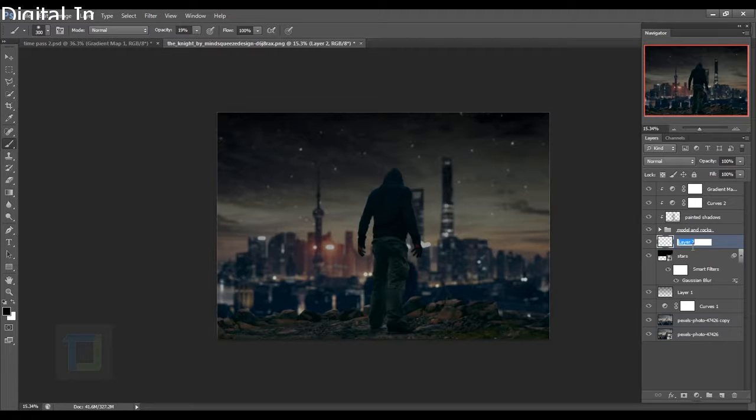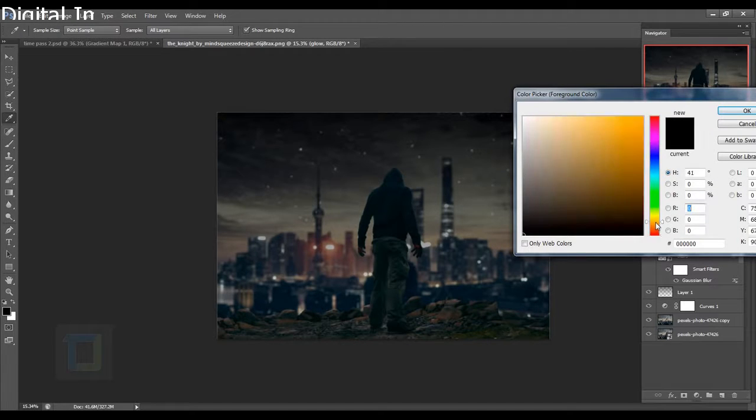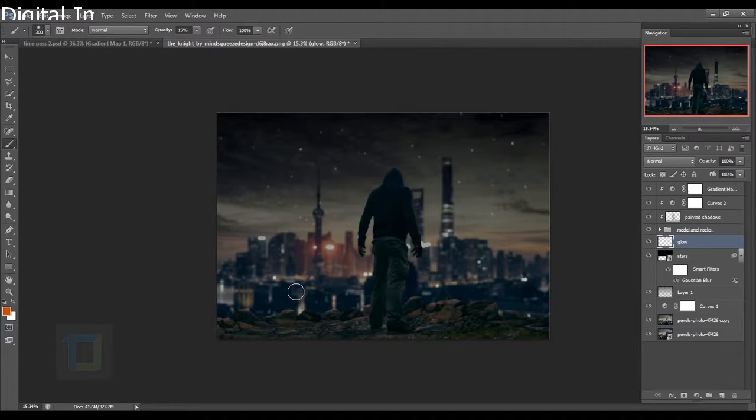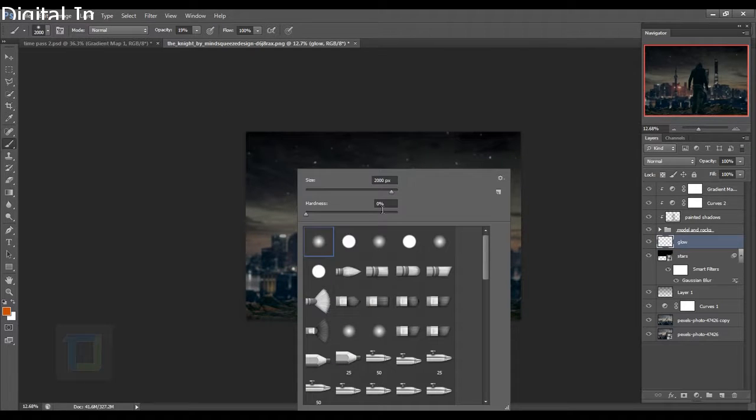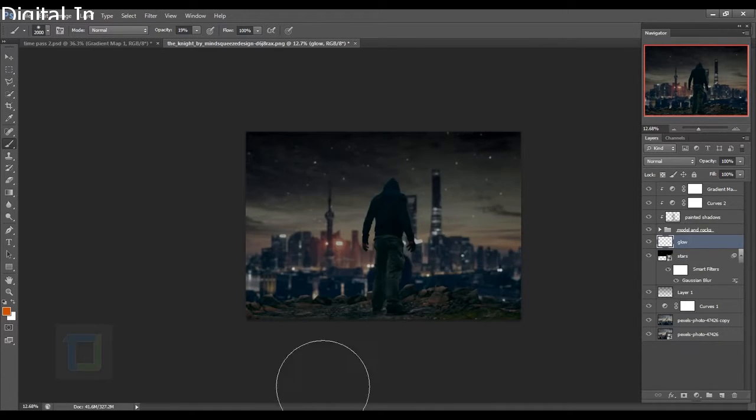So let's go and name it glow. And in the color, the orange is the glow I want, so let's keep it somewhere like this. Then go and make your brush massive, like really big. Right click and make sure hardness is 0%, it's very important. Then paint with 100% opacity. So then go and paint and you will have this really cool glow effect, as you can see.